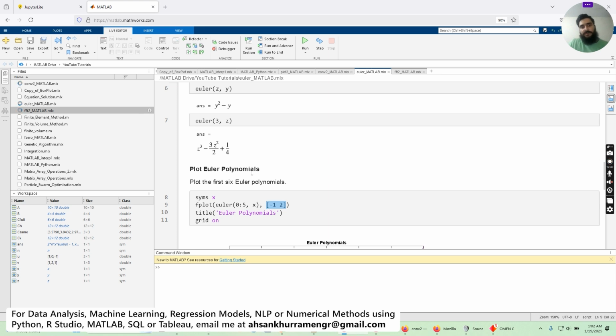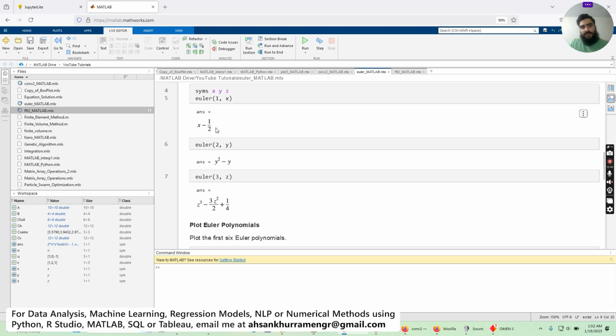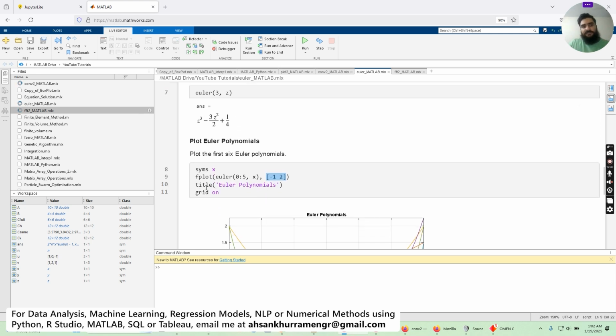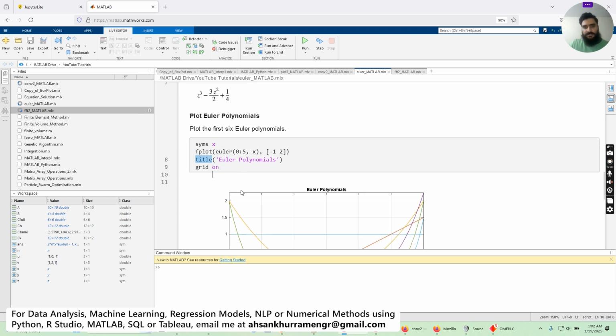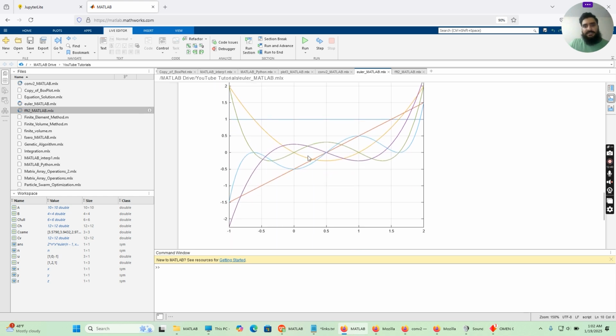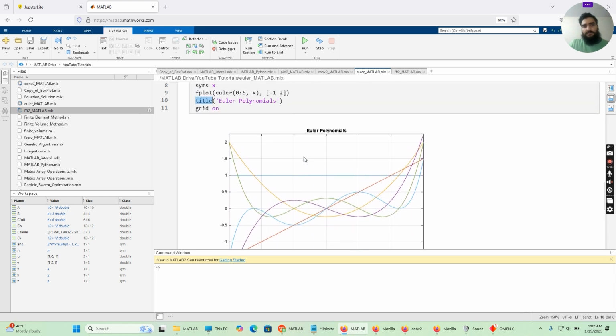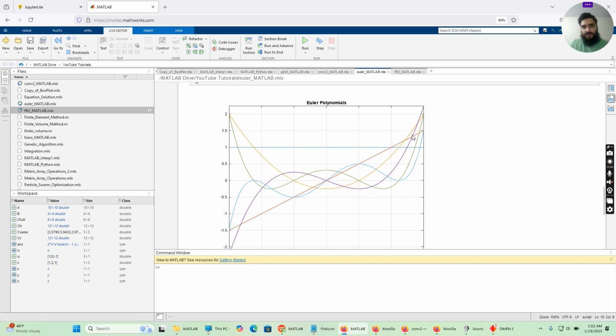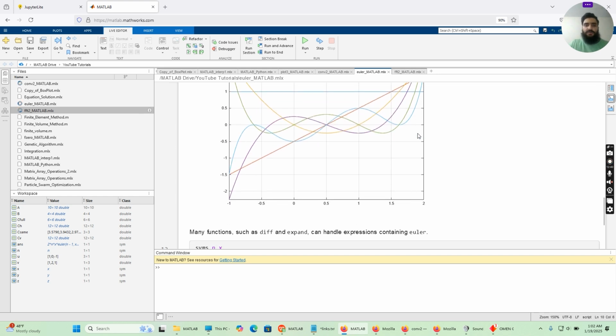Whatever the value might be calculated, for example x minus 1/2, it will put the value of 1 as a lower limit and the value of 2 as an upper limit. Then finally we will add the title by using the function title, Euler polynomials. Then we will set the grid on. So this is what it actually looks like. The Euler of x starts from 0 up to 5. For 0 you can see that this is the line, and for Euler 1 we have minus 1 to 1.5.